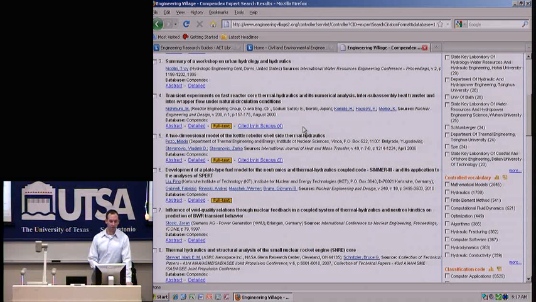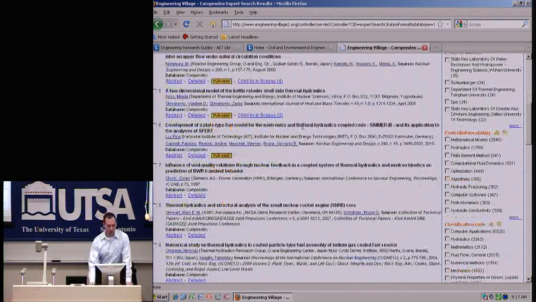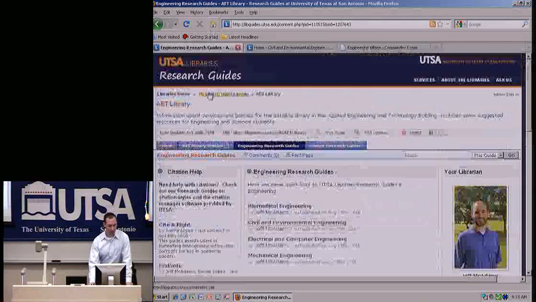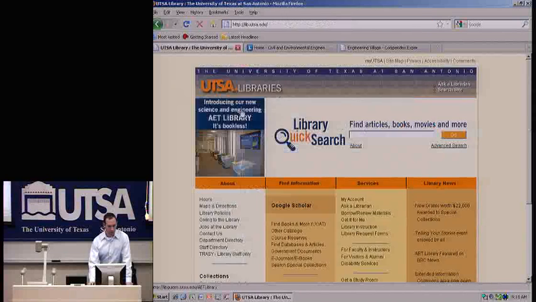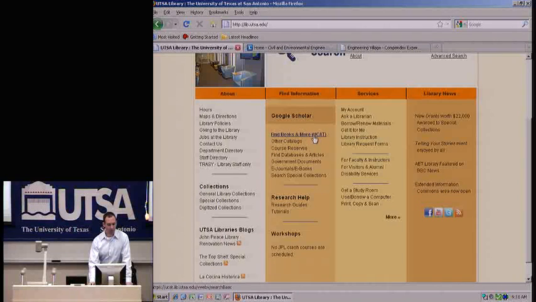You can search for the journal title in our library catalog. Let's say, for instance, this one, International Journal of Heat and Mass Transfer. I'm going to copy the journal title and search for it, just in case this link didn't work. So I'm going to go back to the library's home, and I'm going to go to our Find Books and More, which is our catalog, our library catalog.